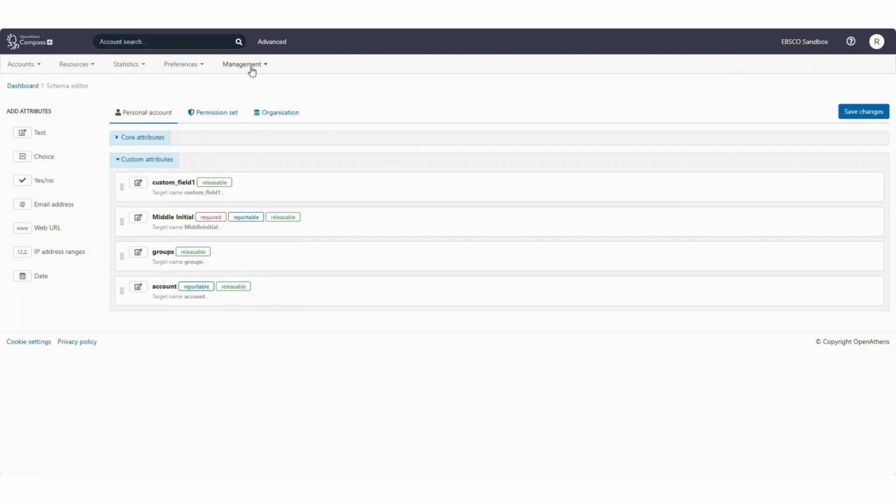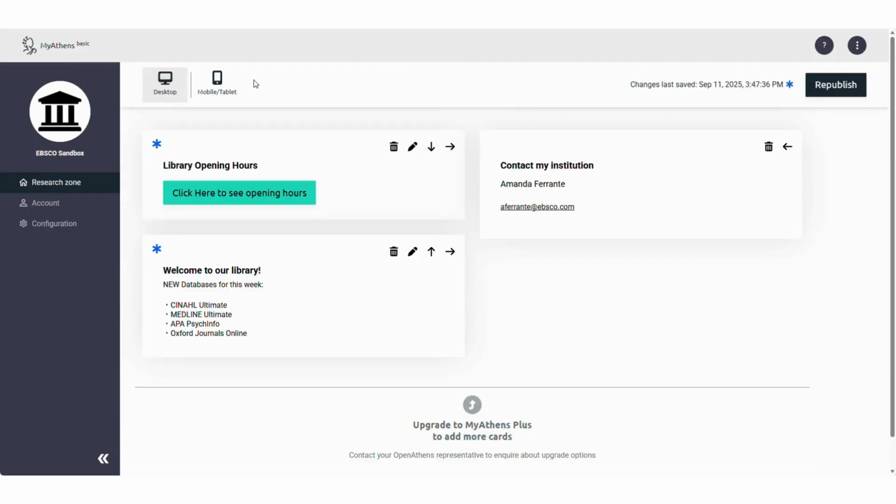Next, we've got management. So first, we've got My Athens. My Athens is a user portal that is available to all OpenAthens customers. It comes in two tiers. You have My Athens Basic and an optional upgrade to My Athens Plus, which has more features.